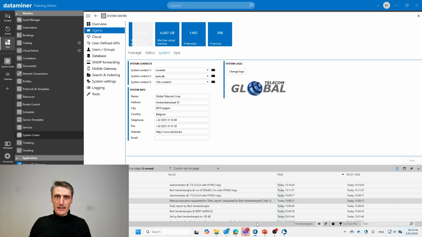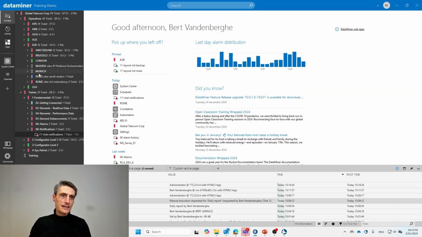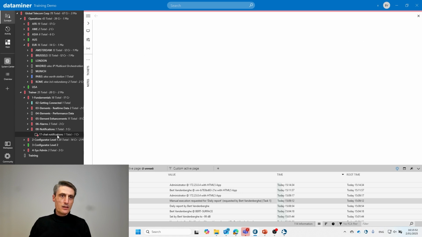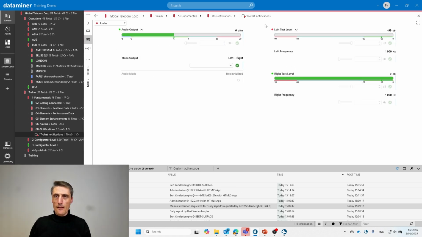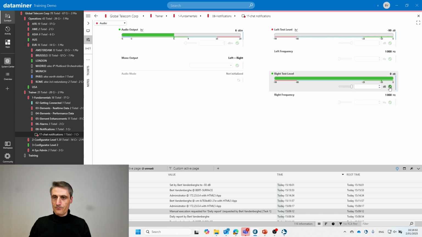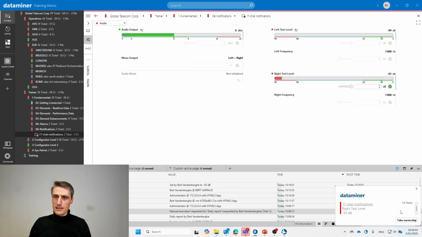So let's open up DataMiner Cube once more, and let's simulate that alarm, or generate an alarm again in our notifications view. Let's now do the right test level, for instance. Yes. So what will happen is you can see here on the lower right-hand side there is a balloon popping up. It says the chat notification right test level -93 with the time there.